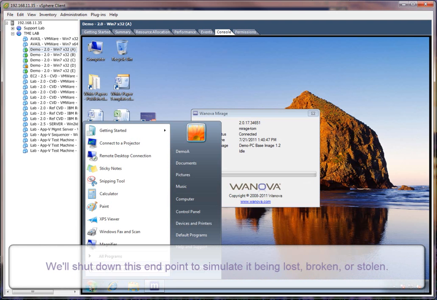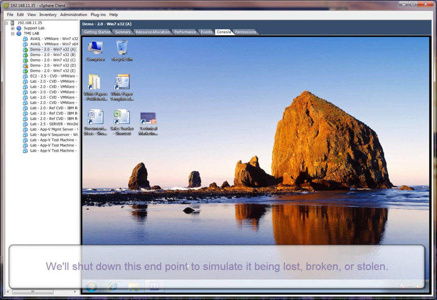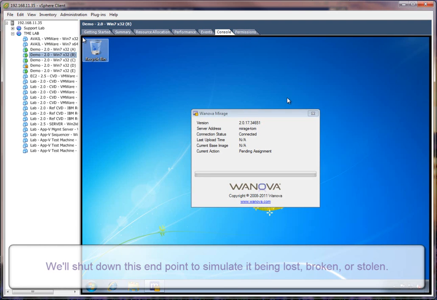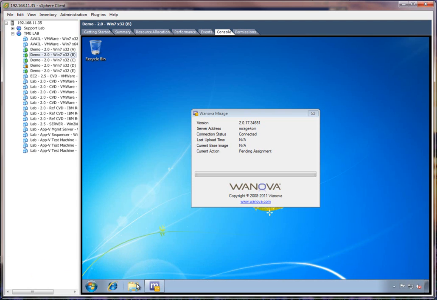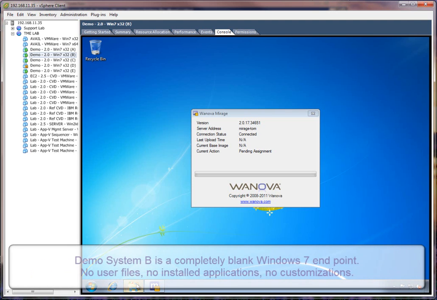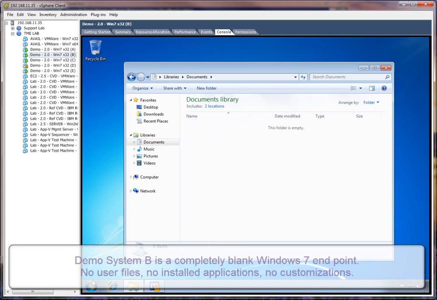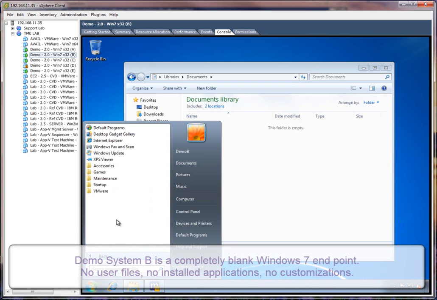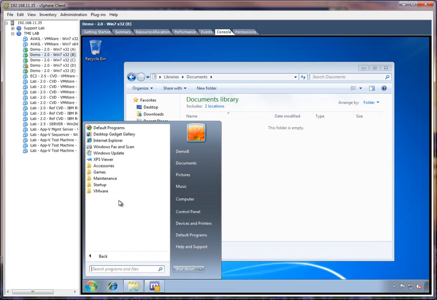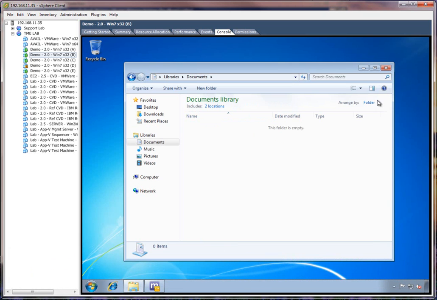And then once it's shut down, we'll move over to Demo System B and talk a little bit about that system. So we're now on Demo System B. What you can see here is that it's a completely blank Windows 7 endpoint. There's no user data here. There's no installed applications, nothing like that. It's literally just a blank Windows 7 endpoint with the Mirage client installed on it.